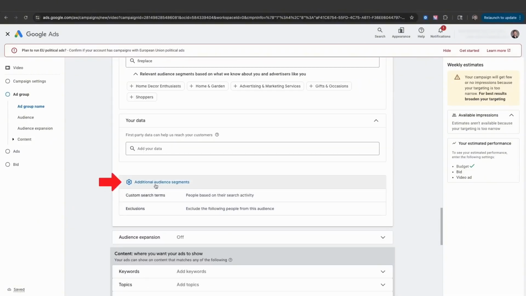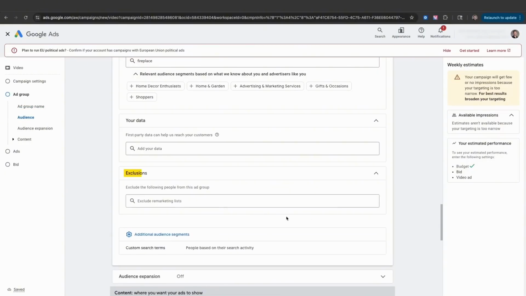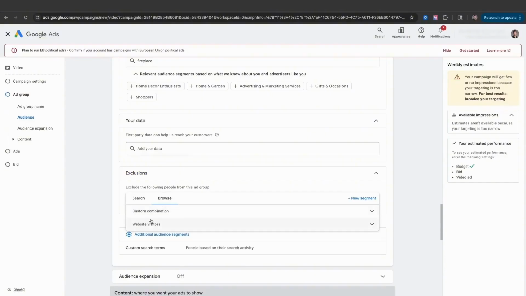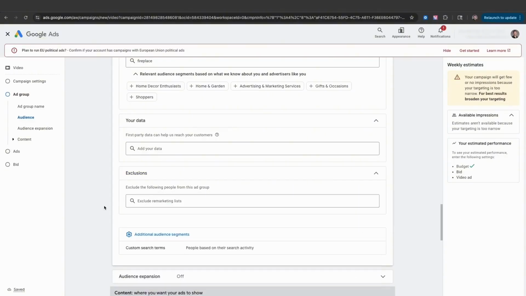And one other thing that you can do if you click on this additional audience segments here is you do have custom search terms or you have exclusions. This is really handy if you wanted to add an exclusion list of people who have already bought or people who have already filled out a form on your website. You could come in here and add a specific exclusion list based on your website traffic or based off of users' purchase history.